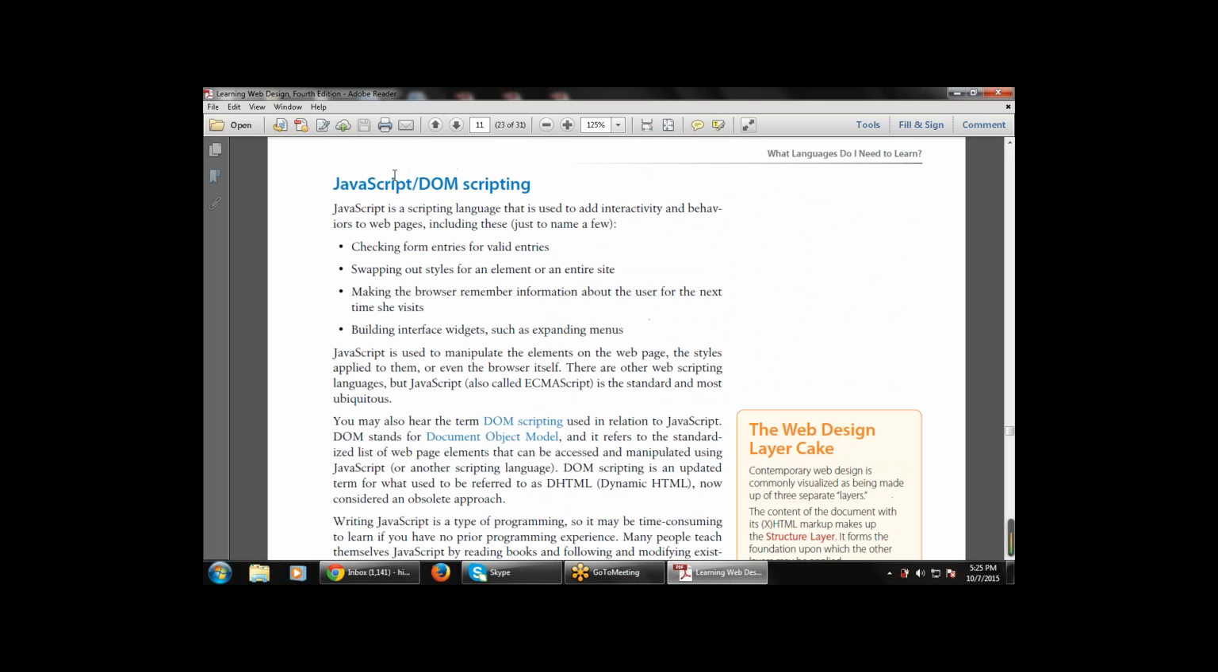Now next is JavaScript DOM scripting. What is JavaScript, how to use JavaScript, and what is the meaning of DOM scripting. JavaScript is a scripting language that is used to add interactivity and behavior to web pages. That means it is a language that is used to add interactivity.